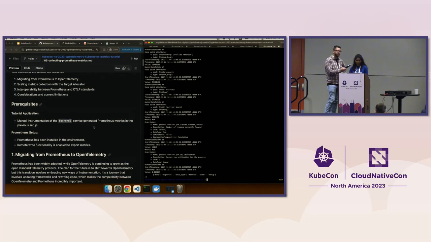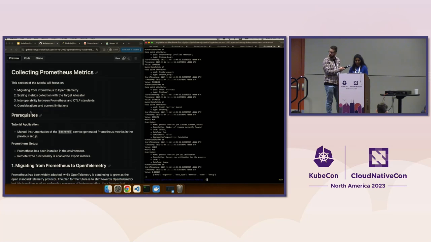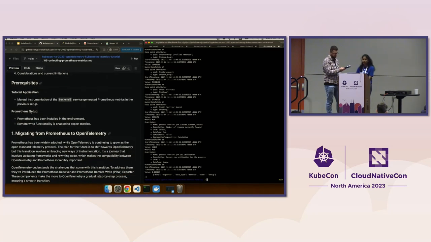So on a high level, in this section, we'll be talking through the steps of migrating from Prometheus to OpenTelemetry for collecting metrics. After that, we'll dive deep into how we scale the collector instances with a component called target allocator. And then we'll talk about the interoperability between Prometheus and OTLP formats, where we'll explain how we ingest Prometheus and output it in OTLP. Finally, we'll also see some of the format compatibility challenges and limitations that we need to be aware of during the migration.